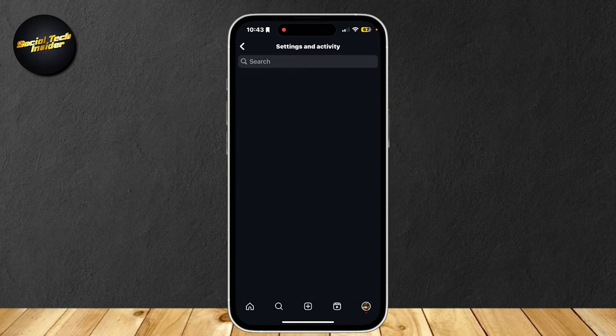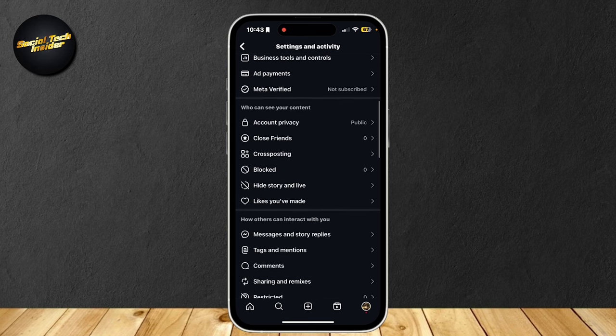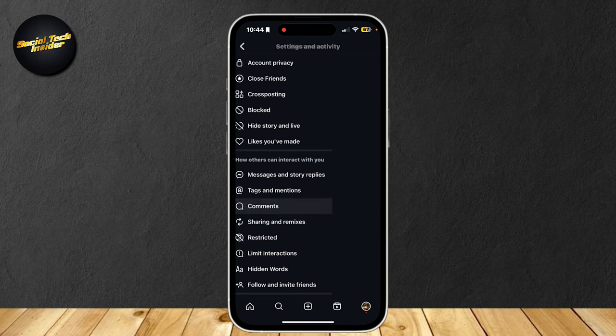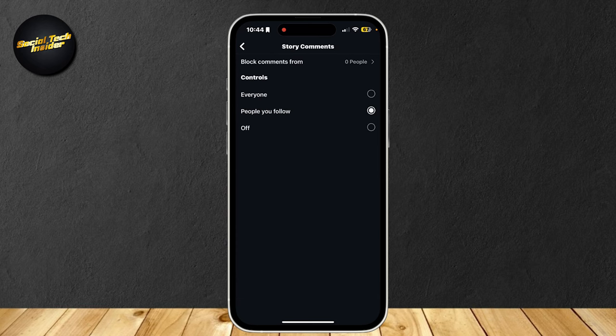three lines at the top right. This will bring us to our settings and activity. So now what you're going to want to do is scroll down until you find Comments under How others can interact with you. So tap on Comments, and under Who can comment, there is this Story section. So let's go ahead and tap on that.